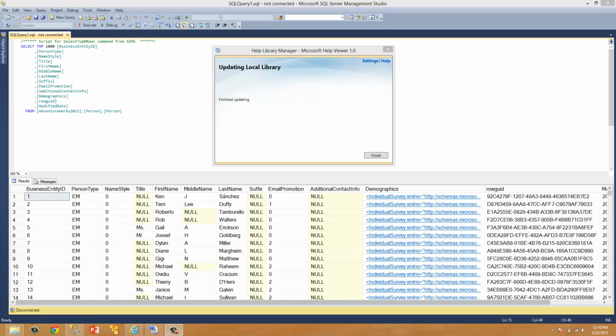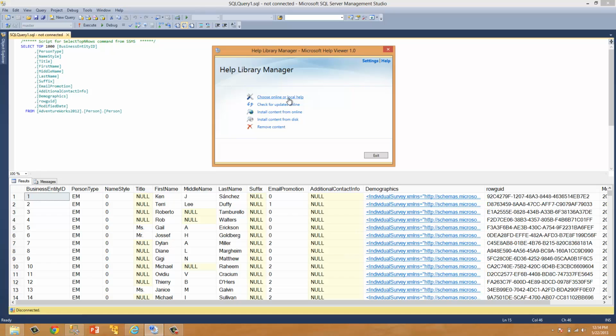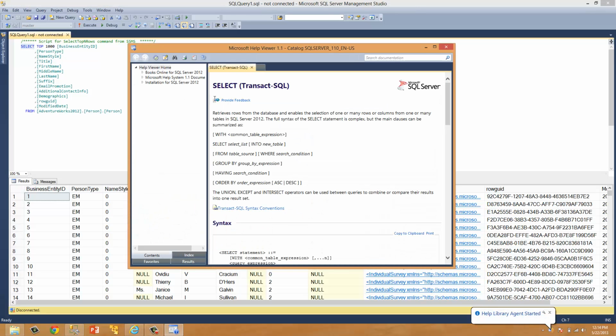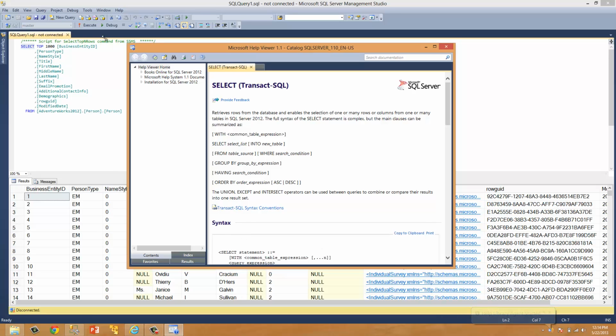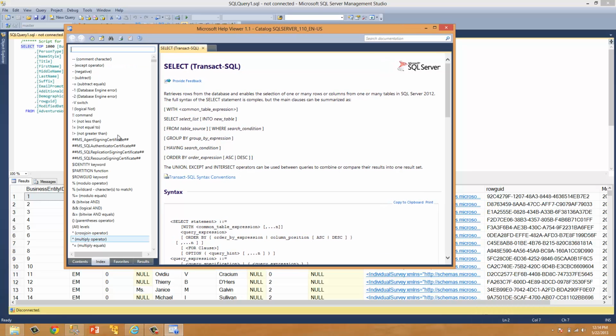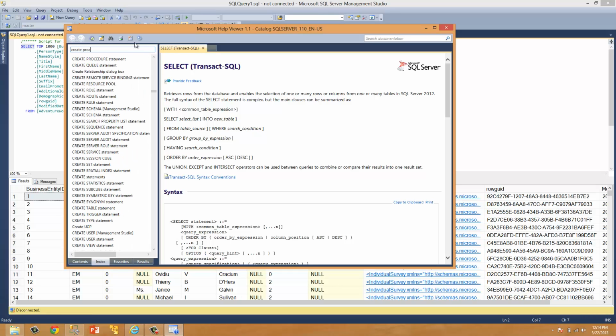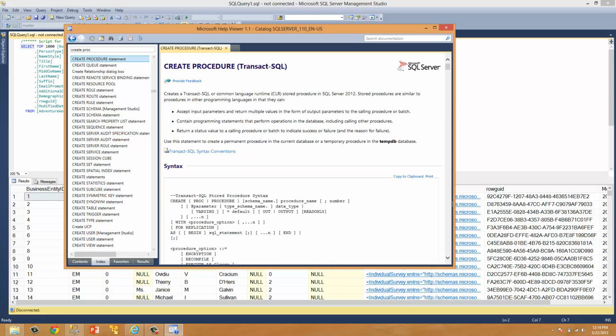Okay, the library manager has finished downloading the help for SQL Server. We've already specified that we want to use local help. So now inside SQL Management Studio, we can highlight a word and press F1, and it will load up the help and take us to the information about that item that we've highlighted. Inside the Books Online, we also have our index, where we can search for something specific and then pull up the help from our local box.